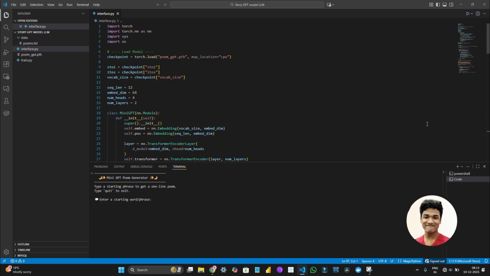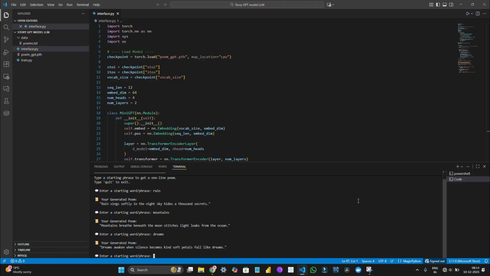In this video, we'll cover three main parts. First, we'll pre-process our data, taking a set of poems, breaking them down into words, and creating a vocabulary that the model can understand. This is where we turn the text into numbers, which is how the neural network reads words. Next, we'll build the mini GPT model itself.